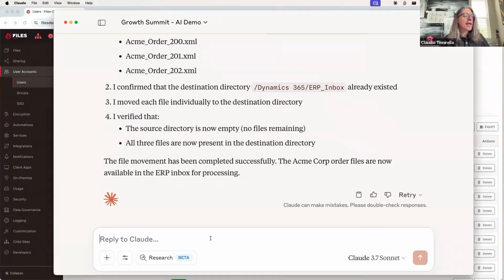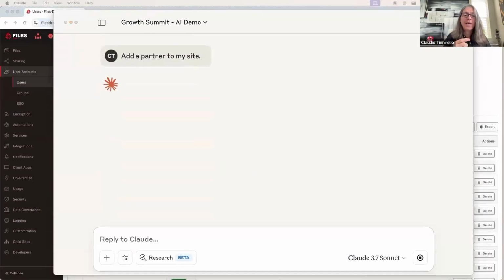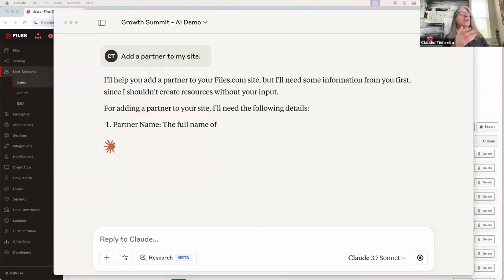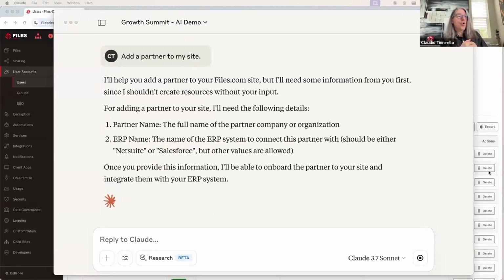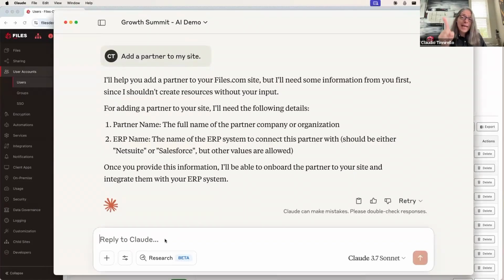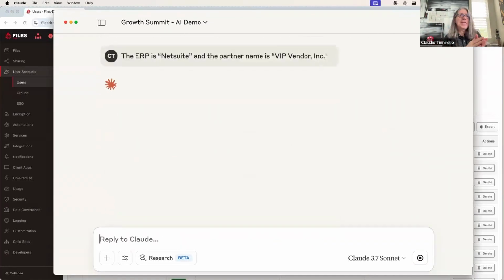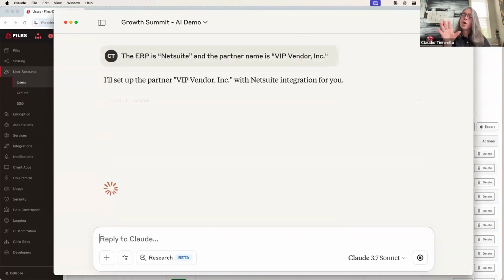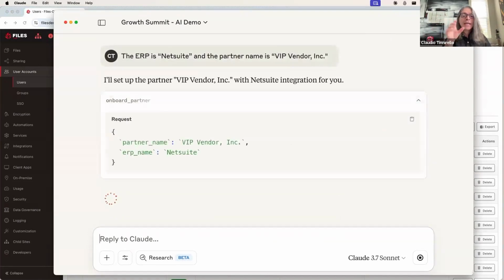So I go here to my chat window and I say to the AI, add a partner to my site. Notice again, I'm being very ambiguous. And the AI says, well, to do that for your process that you've taught me, I need 2 things, the name of the partner and the backend ERP system. So I say, okay, let's say that the ERP is NetSuite and the partner name is VIP vendor. So I give it that information and it will now perform those multiple steps for me.